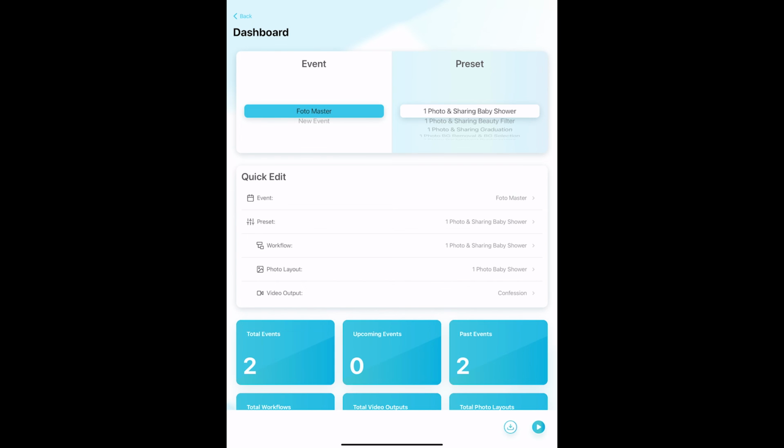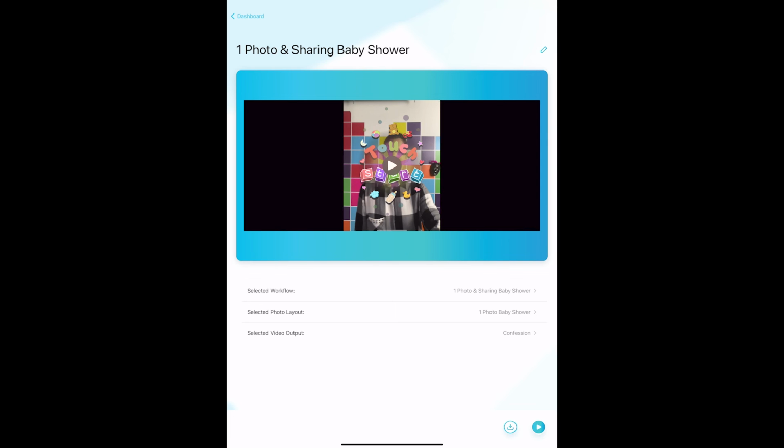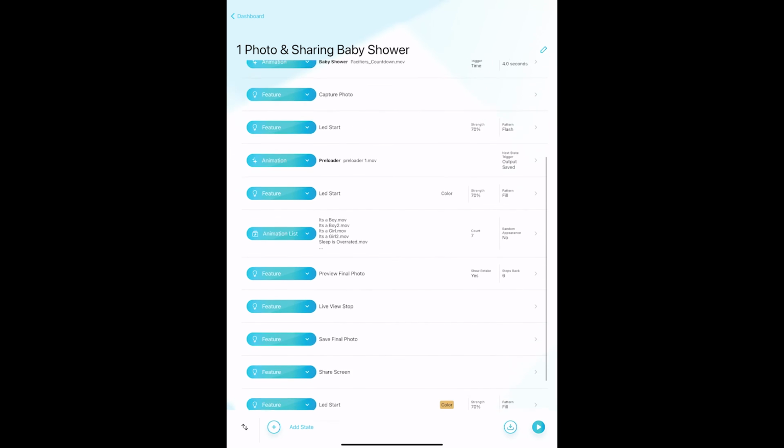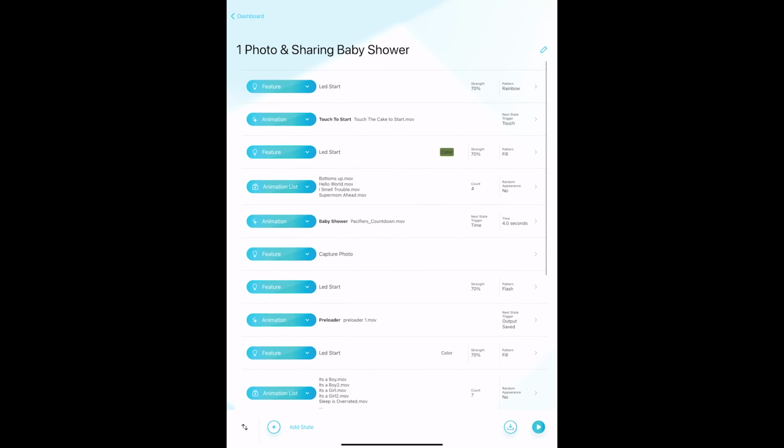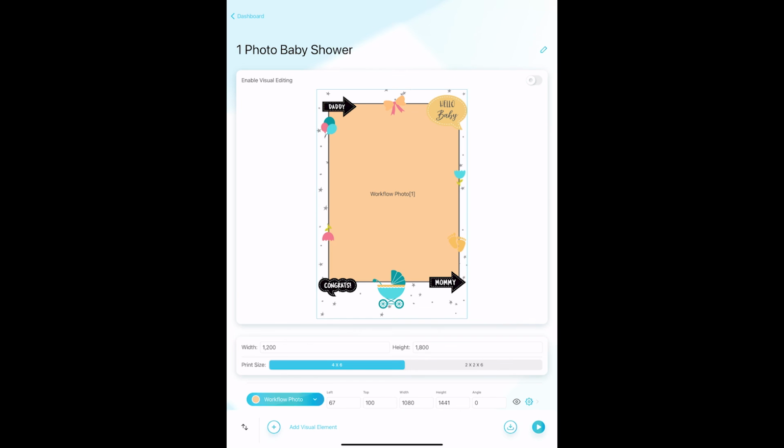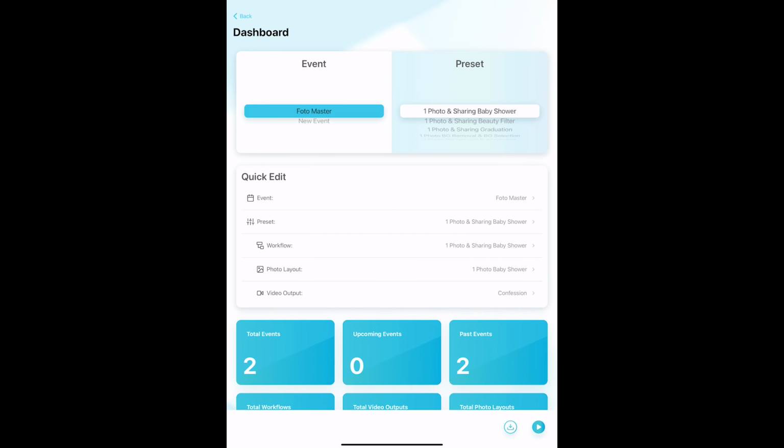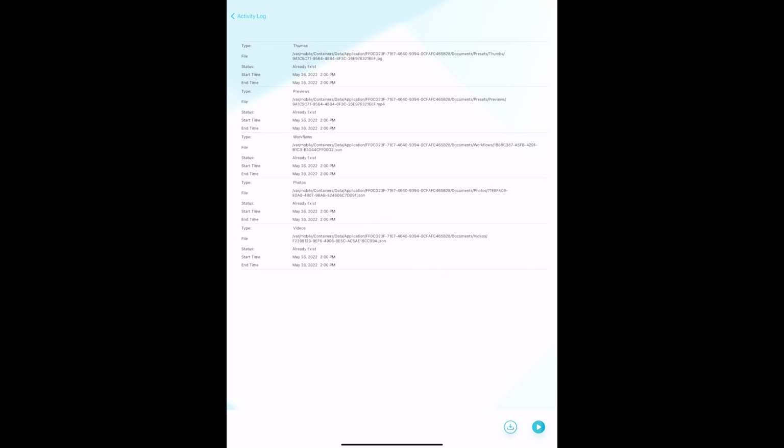If you choose to download the preset itself, all its entities, including output, workflow, layout, animations, and everything else, will be all downloaded on your iPad. All these assets will be accessible to you. Go back to the Download Center screen and tap on Activity Log to see the progress. The status under Download Complete will change to Yes once the preset and all its assets finish downloading.